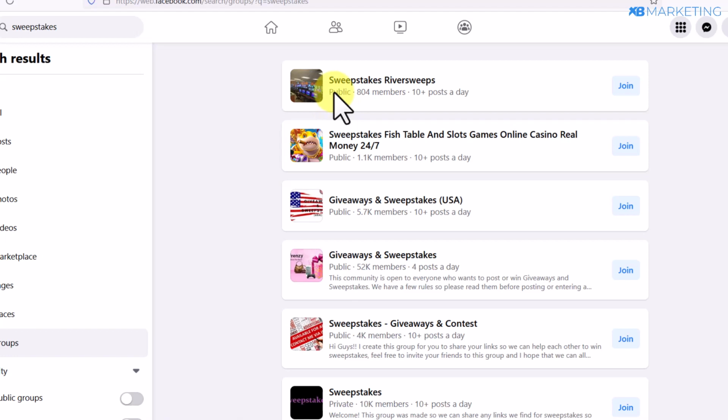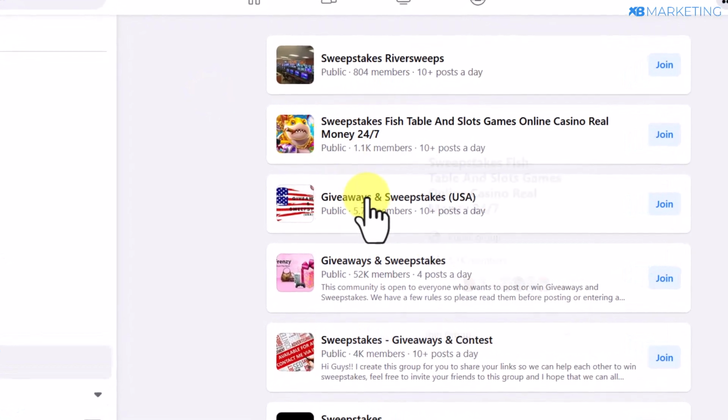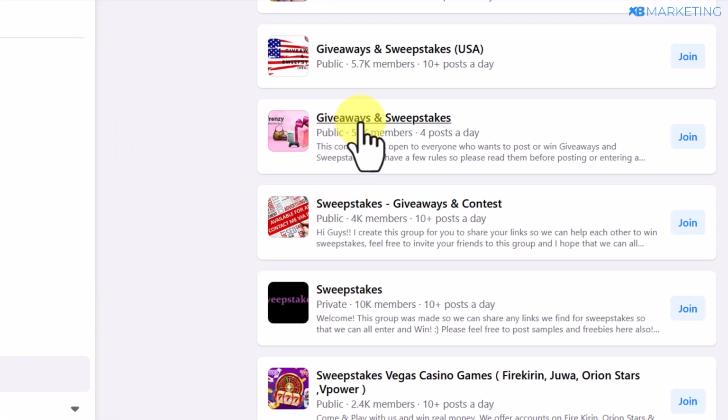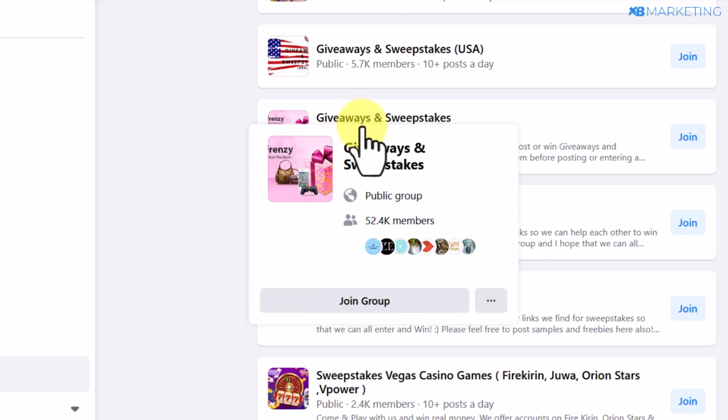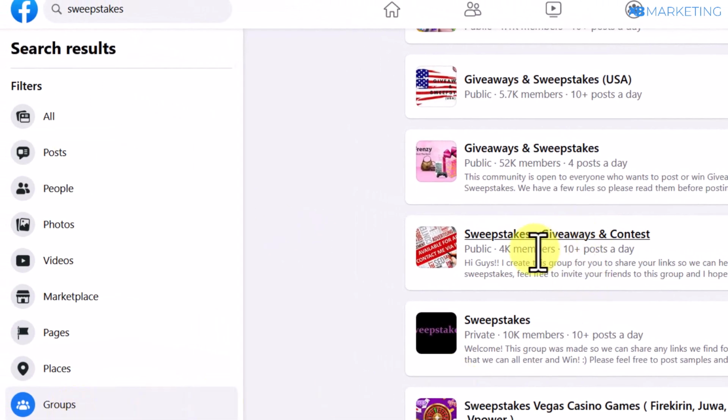So the first traffic source that you can use is Facebook. And there are a lot of people on Facebook who want free stuff. As you can see, these are groups dedicated to giveaways and sweepstakes. You can see this is a group with over 50,000 people who want giveaways and free stuff. All right. So once you come over here, you want to make sure to filter to groups. And all you just need to do is to basically click on the group.